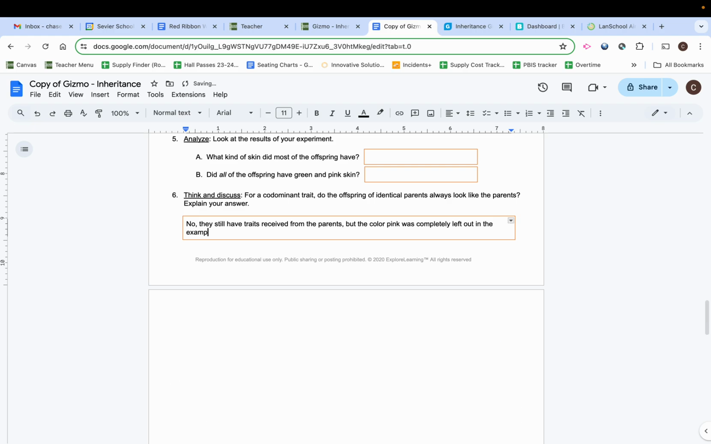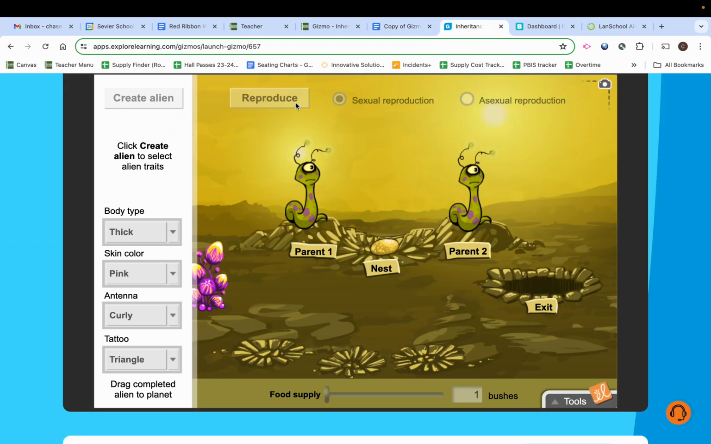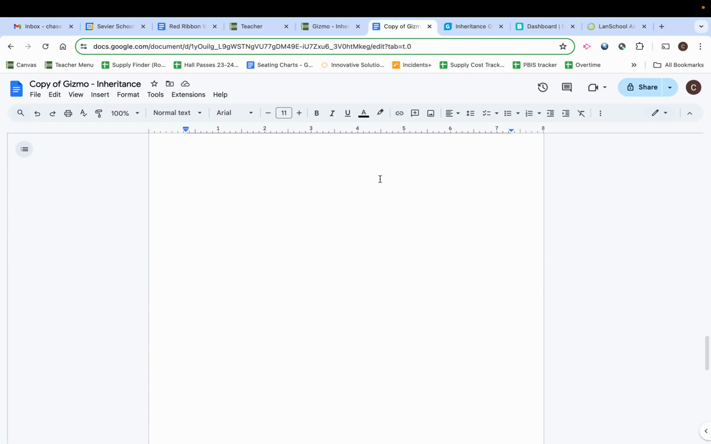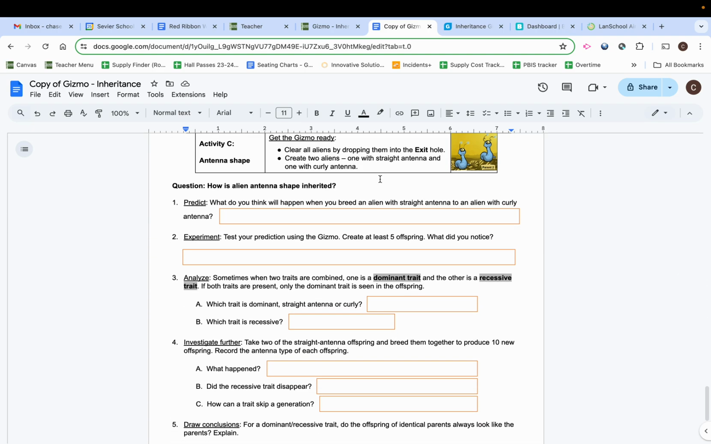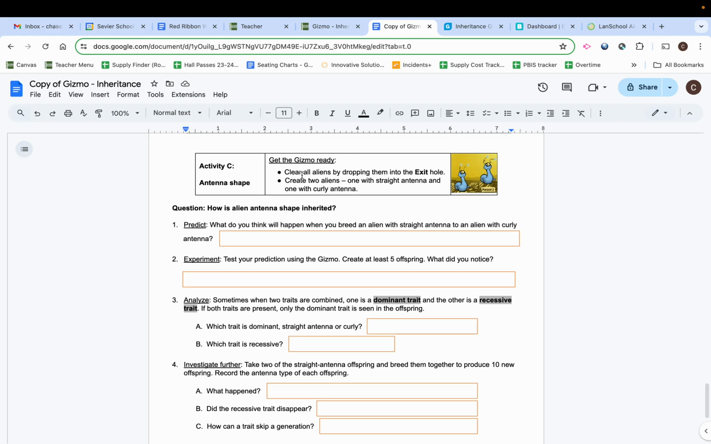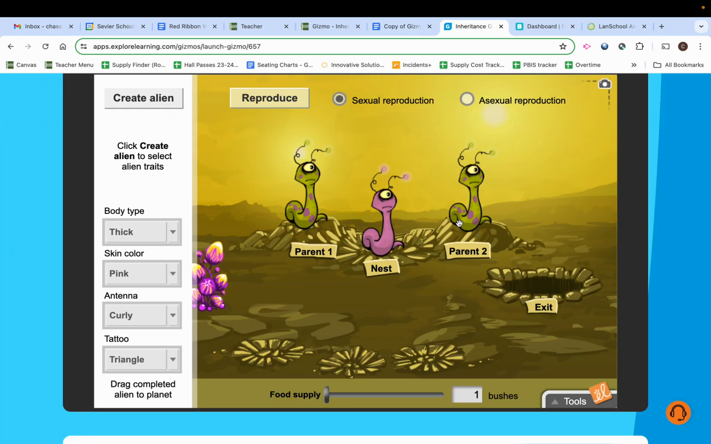In the example trial that I did, right? Let's try again. Now this one does look exactly like the parents, right? And this one looks exactly like the parents. This one received pink from both parents and looks pretty different, right? A lot of genetic variation. Okay. Don't know why there's such a big gap there, but let's go down to activity C. Oh, this is a short one. Sweet. Clear all the aliens by sending them to college, aka the exit.